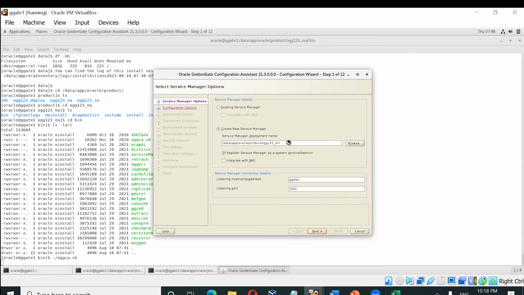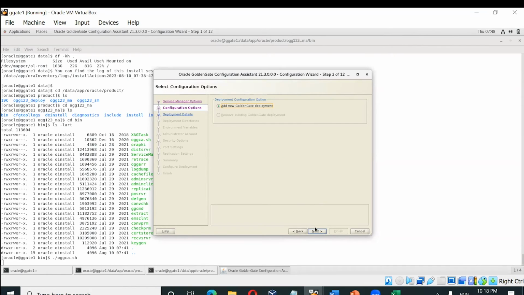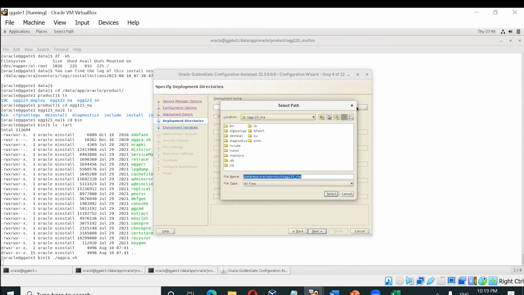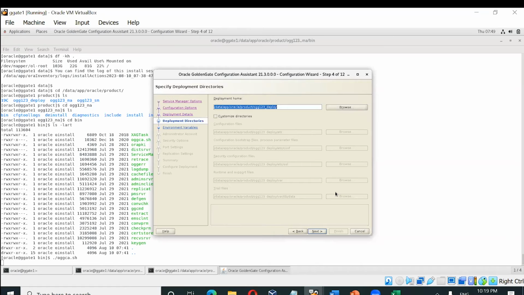So you provide the service manager home here, and then the deployment home while we create the deployment. Okay. So here I'll provide the deployment home, which is OGG123_deploy. Okay. So basically this is the deployment. Now here's the difference between classic and microservices directory structure.